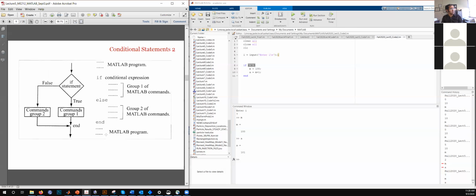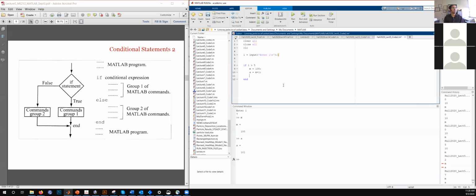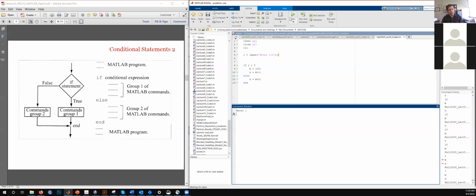As we go to more complex algorithms, you have the next version, which is if, else, and end. So let's work on that in this code. If I is greater than 5, then M is equal to 100, else A is M plus 2. So let's see what happens now. If I run this, it's again going to ask for I.